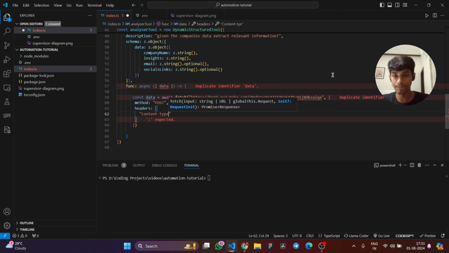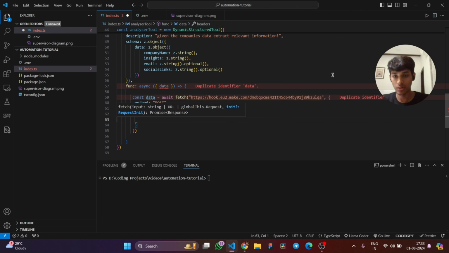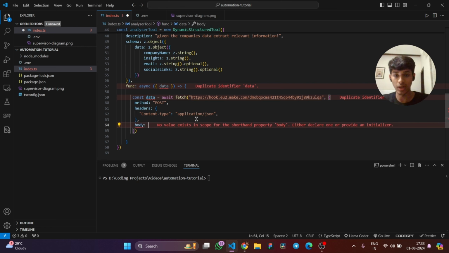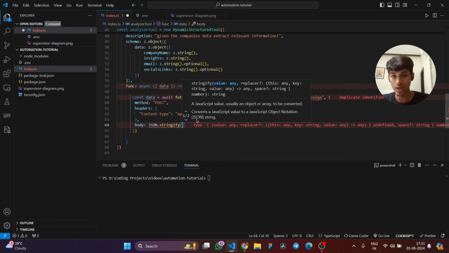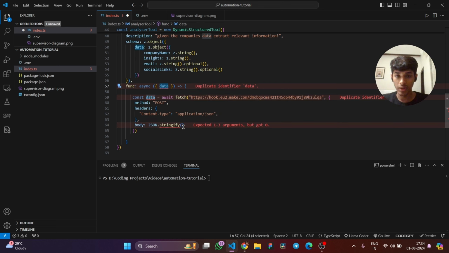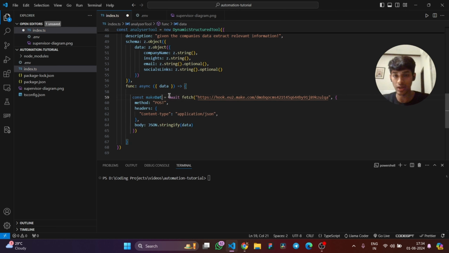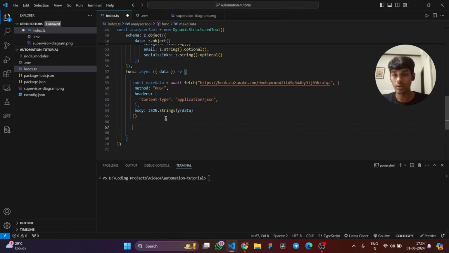Okay. I would say application/json. And next, we need to provide the data that we need to send. I would say JSON.stringify the data we are passing here. So I need to change the data. I would say makeData, because there was a duplication and it was showing an error based upon that. So I would again do some make JSON.